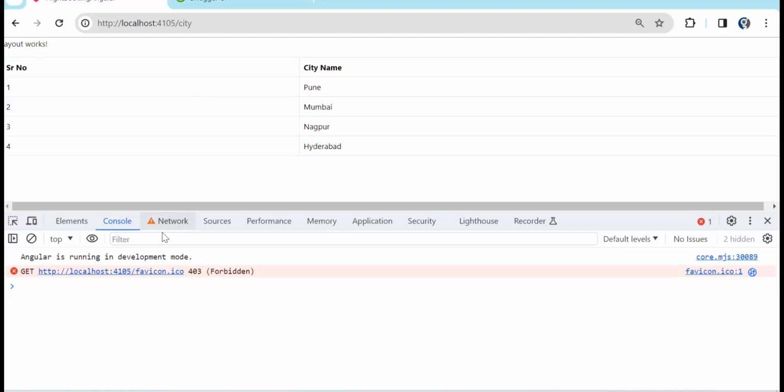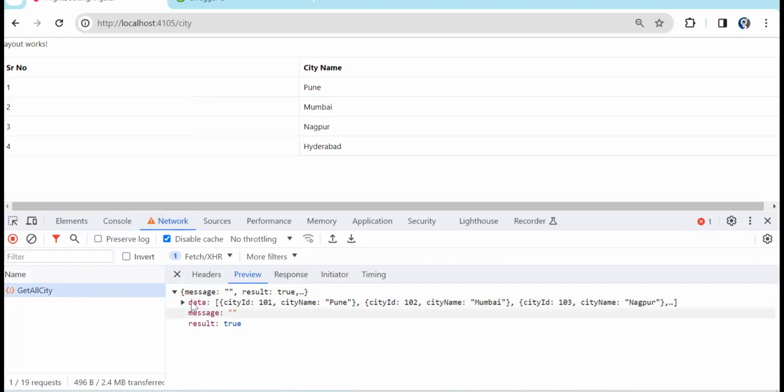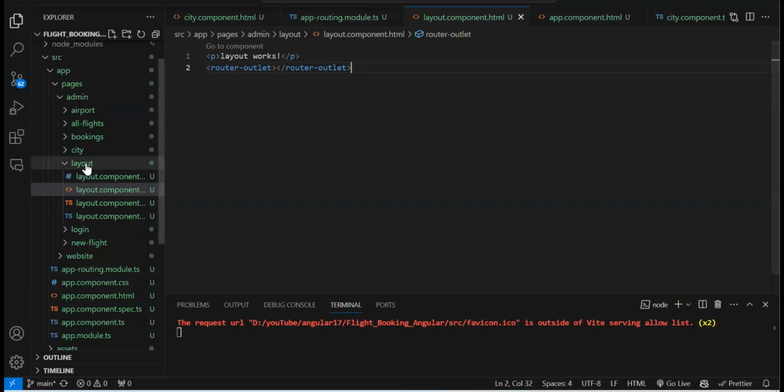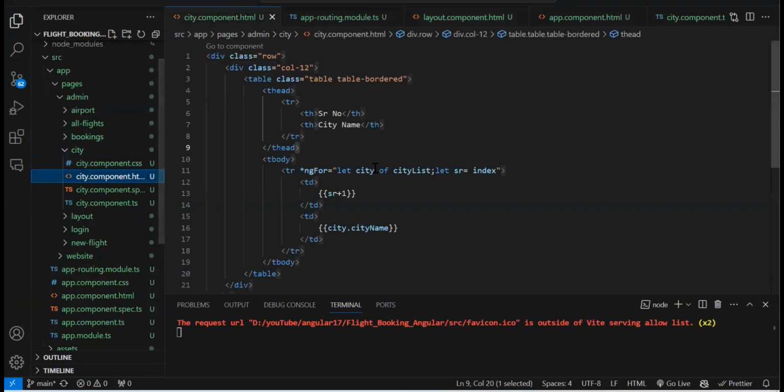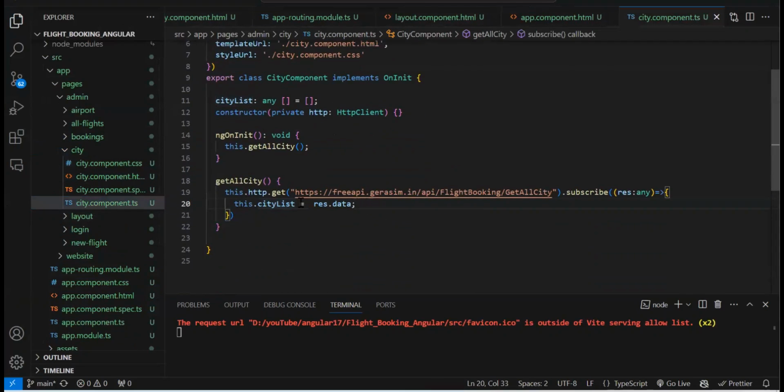Now you can see on the page load, we have got one API call, and whatever response we get from that API, we have displayed in the table. So now we need to do the inline editing. Once we get the data in the city list, we need to add one more flag into that array.